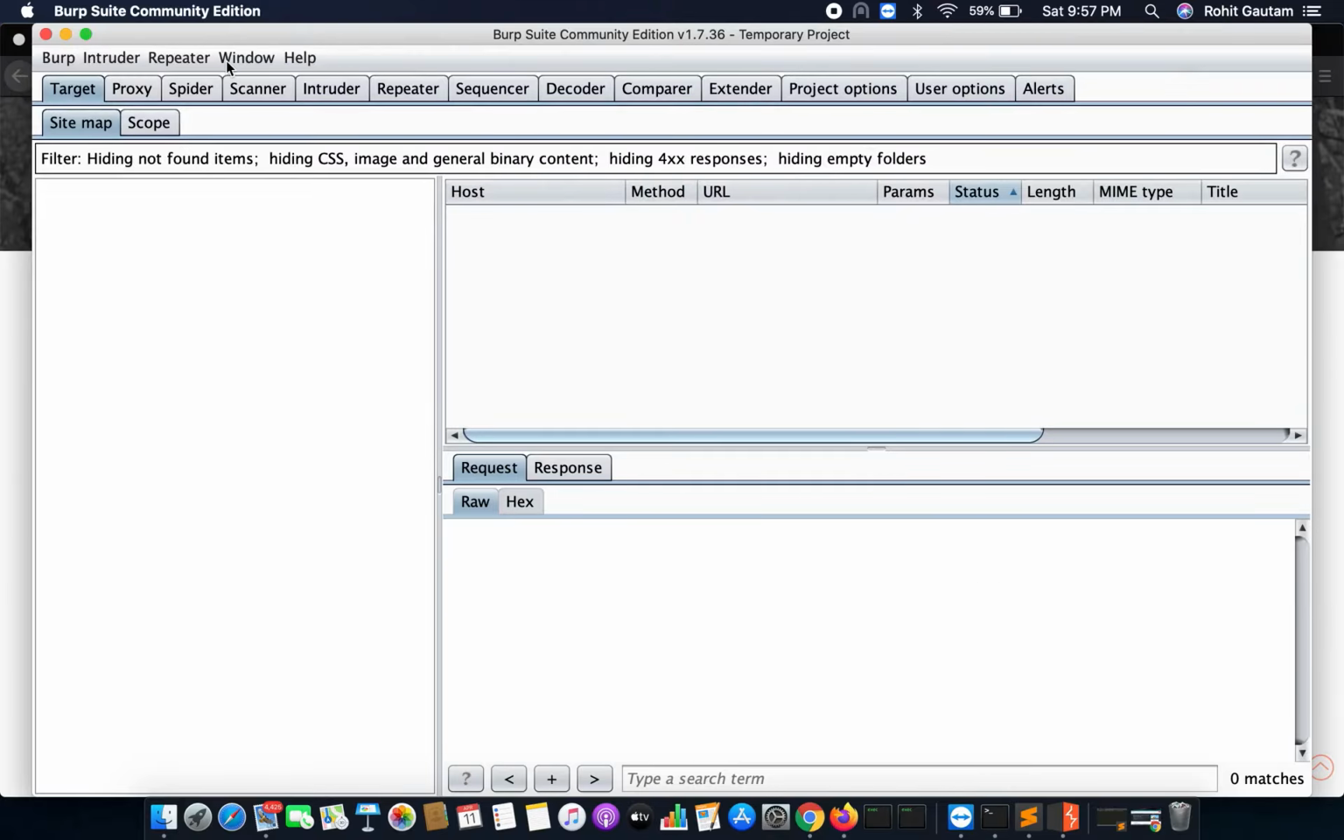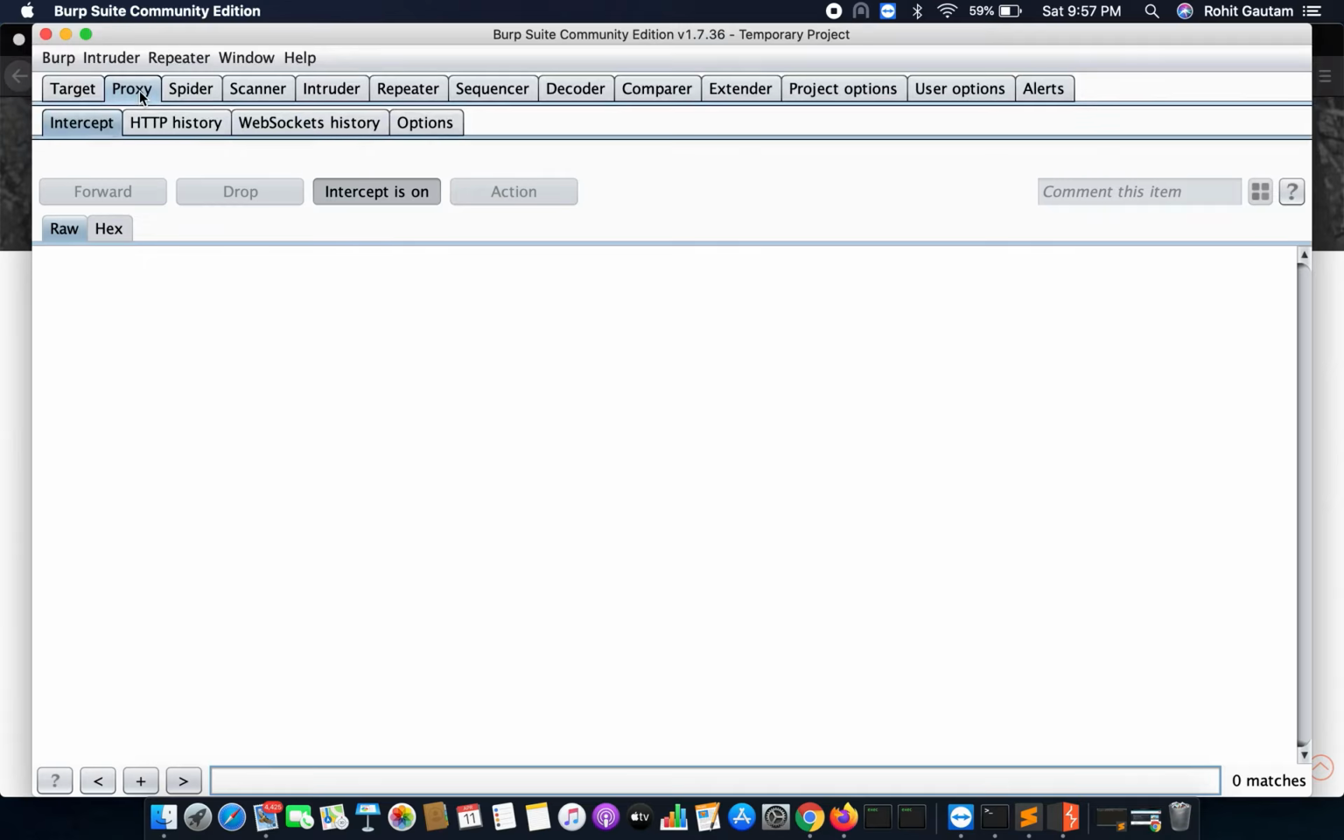So as you can see, there are a couple of tabs. At the top there is burp, intruder, repeater, window, help. Then there are a couple of tabs over here. We are going to use most of the tabs in our attacks. So the first and very important tab is the proxy tab that you have to configure. So I will quickly go onto the proxy tab. I will just click on it.